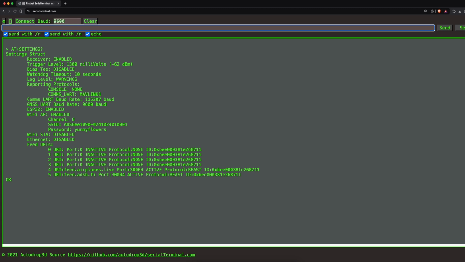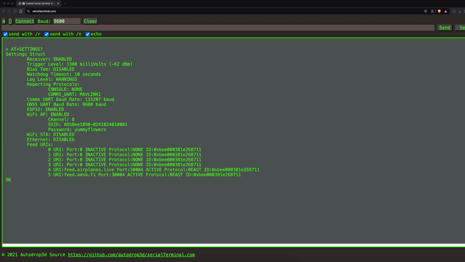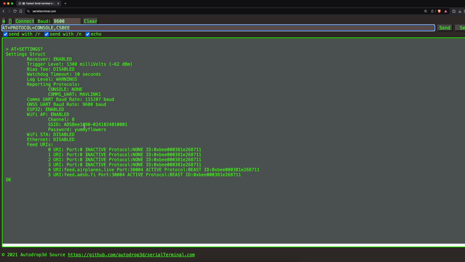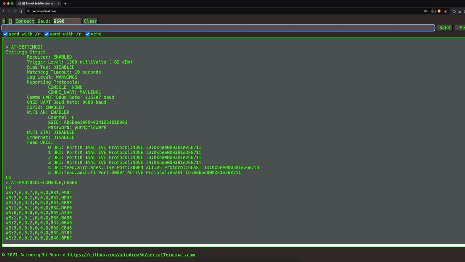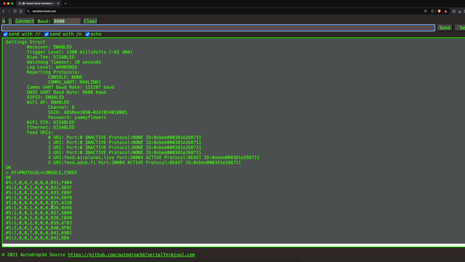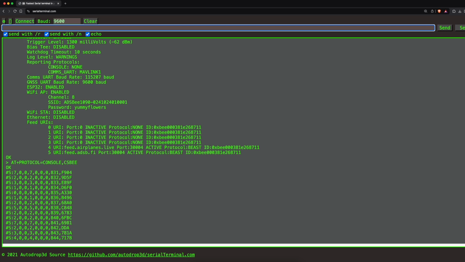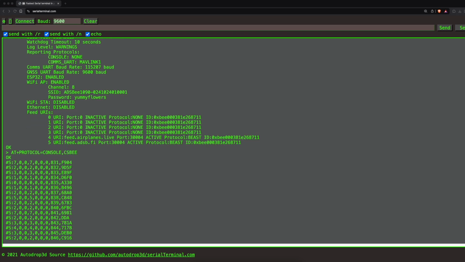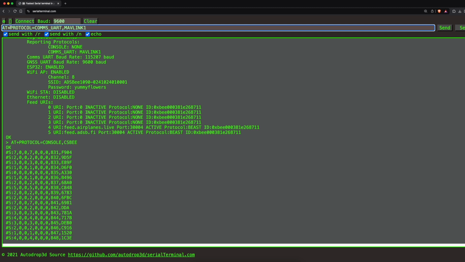So first you can make sure it's working by outputting the values to the USB serial view. You can do that by typing AT protocol equals console comma CSB. You should then see hash S messages. These are status messages. If you see hash A messages, these are the messages you're receiving from aircraft. Some values in that you can read directly, like latitude and longitude, and some needs further processing.